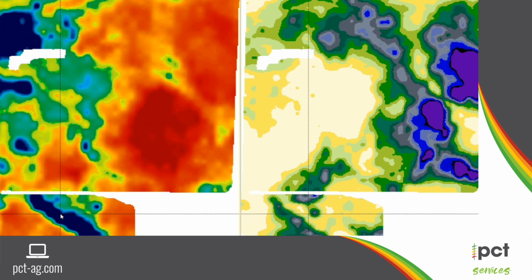So soil sensors are very, very valuable, particularly in the West Australian environment. Having both soil sensors together is proving to be the best way to go and providing the most information about our soil changes.